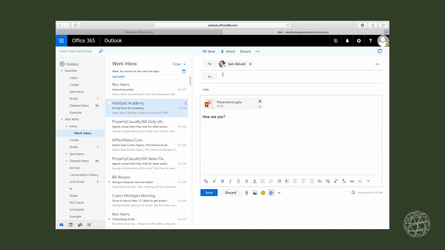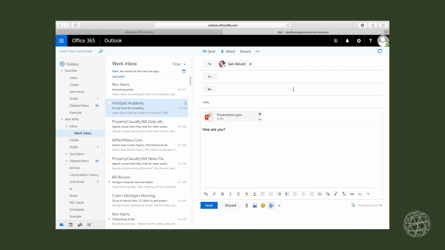Another couple options that we have here is a carbon copy. So another person that maybe isn't directly involved with the email, but you know about it, a blind carbon copy, so they can't see who the other senders are. I can add someone in here. I will actually add our other Sam in the office. She is our client manager. So they are both in here, and I will send this to them. Hopefully they like this wonderful email.